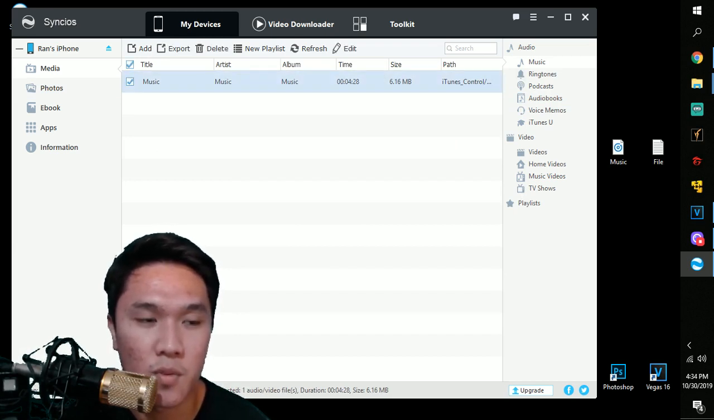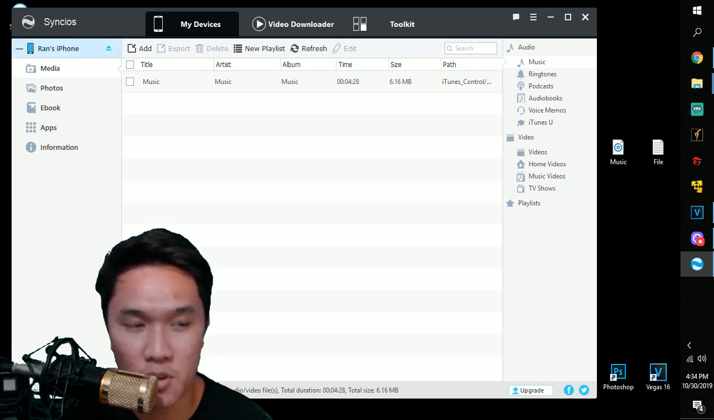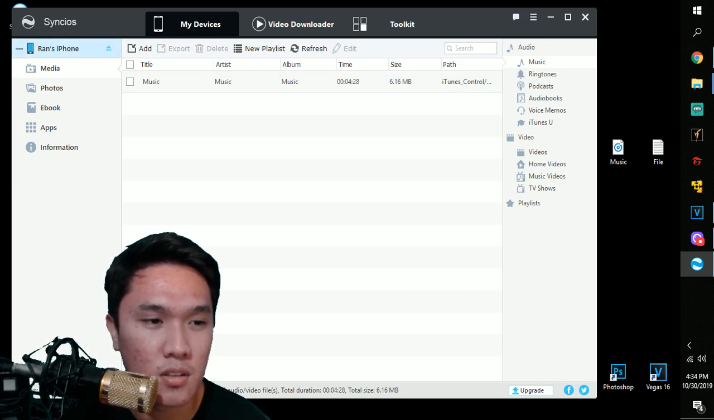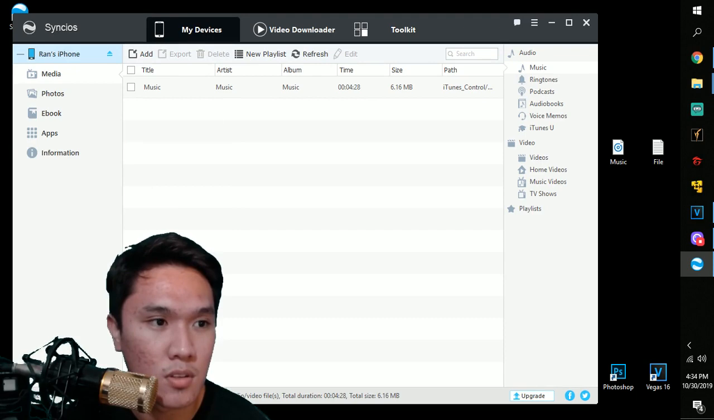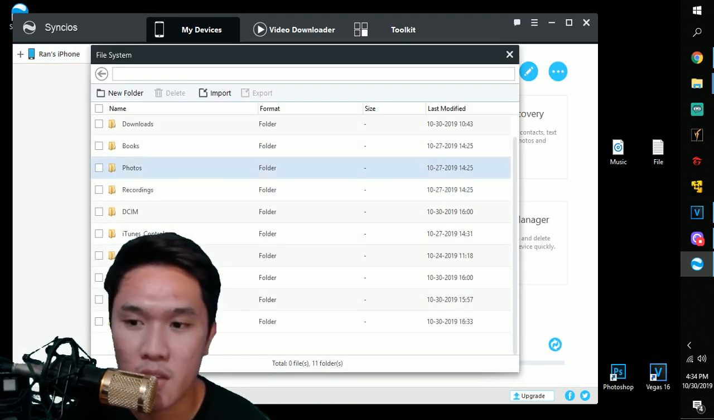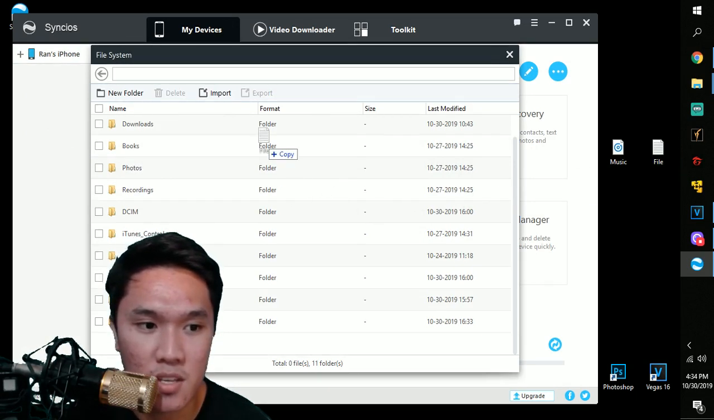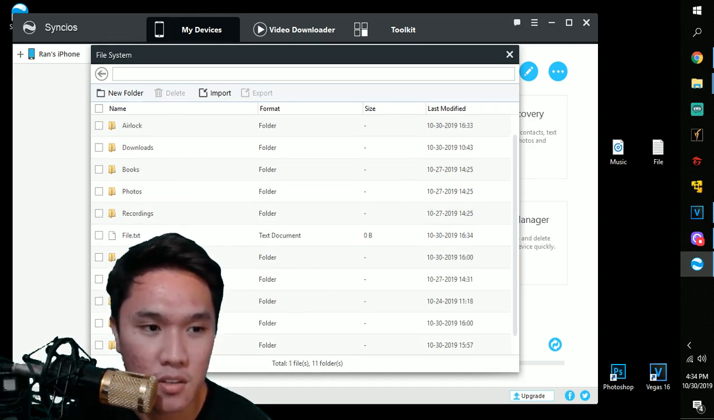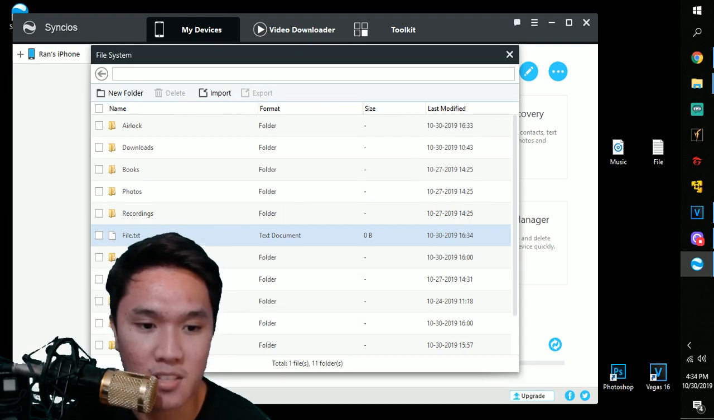Then next, if you want to transfer some Word documents to your iPhone, just go to your device, then click the File Explorer, then get the file and place it where you want, anywhere you want, in the folder or outside of the folder. Then here we are, I have my text file here.